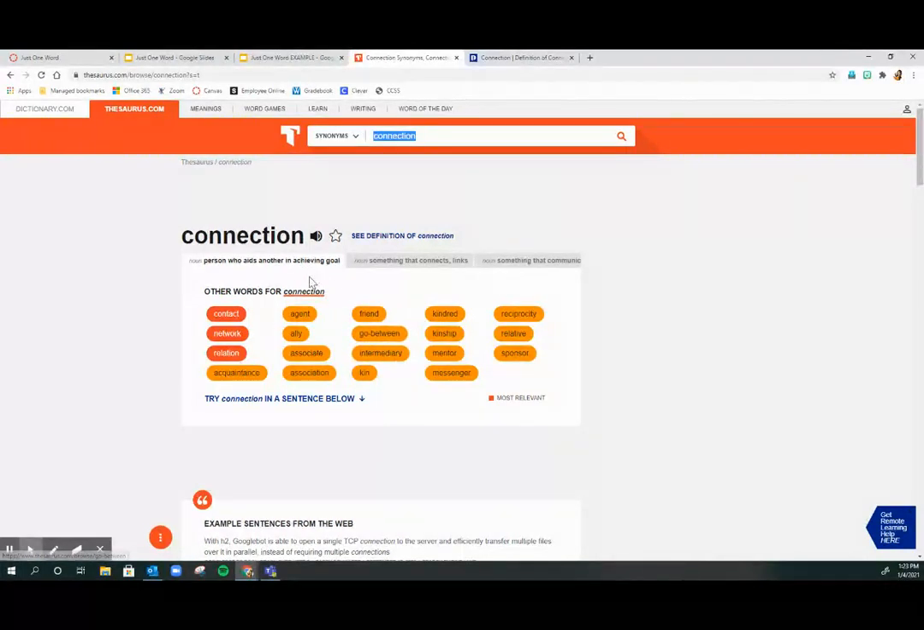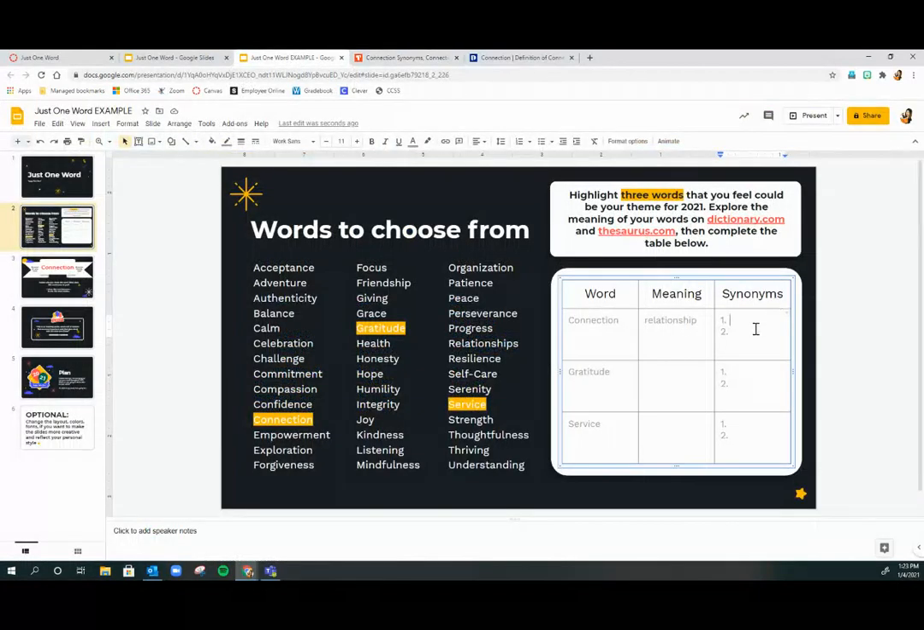Now, if you're not liking these or you're like, that's not really what I mean, you might actually look here and click on one of these that shows you a different form of the word. But I'm going to say I really like the words kin and ally. So I'm going to add those two to my table on my Google Slides.